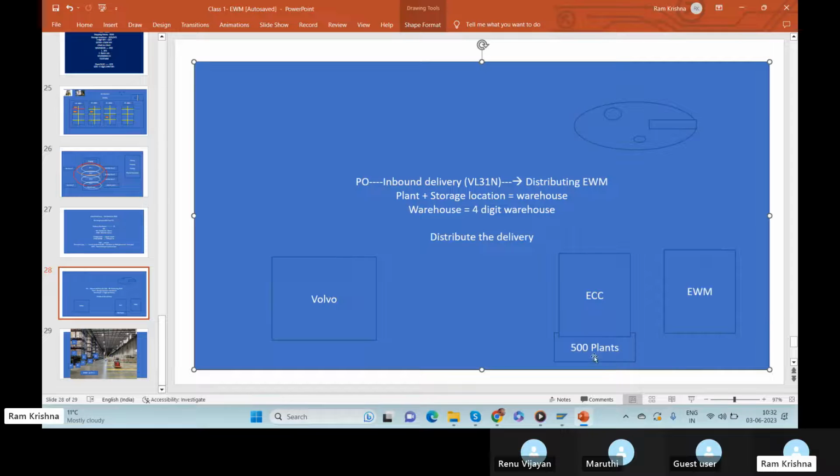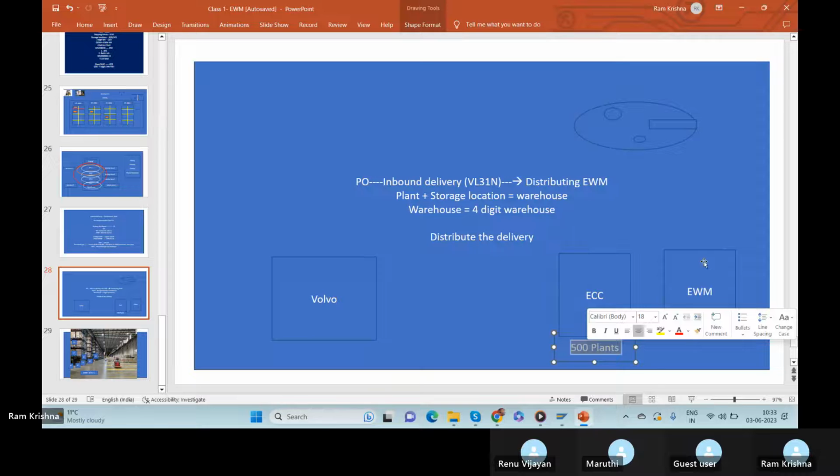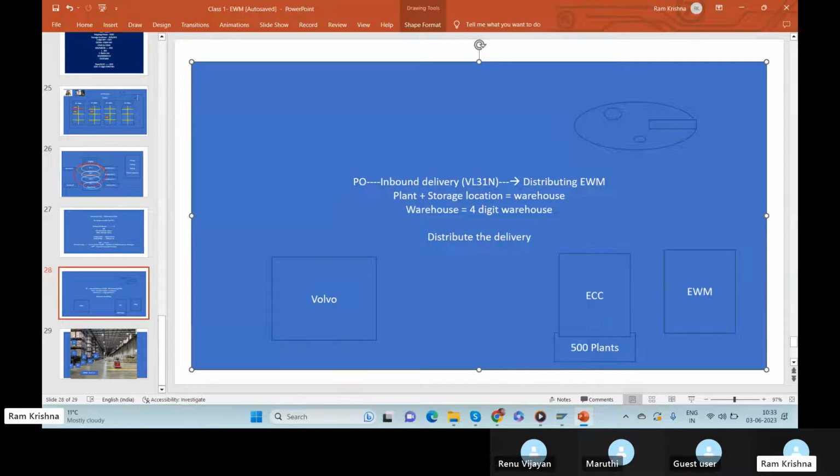You can see the 500 plants in the ECC part, but if you compare to the EWM part, do you think that all 500 plants are available in EWM? Do you think all 500 plants are managed by EWM or not? Now I'm changing the terminology to managing. Are these 500 plants managed by EWM or not? I can tell you that in most cases, all plants will not be managed by EWM. Say, for example, 100 plants are managed by the EWM system.